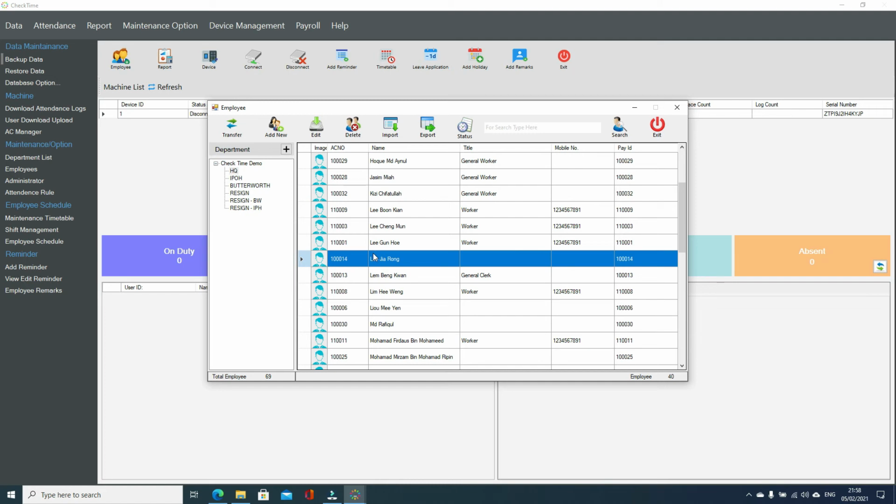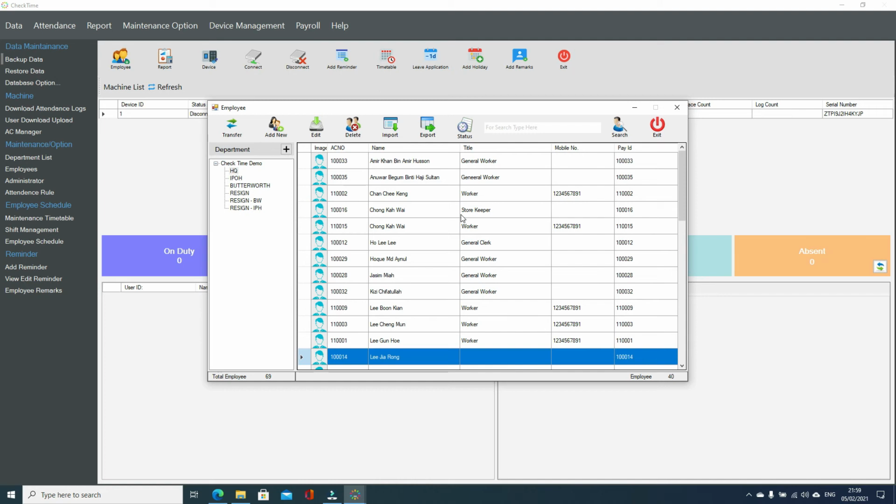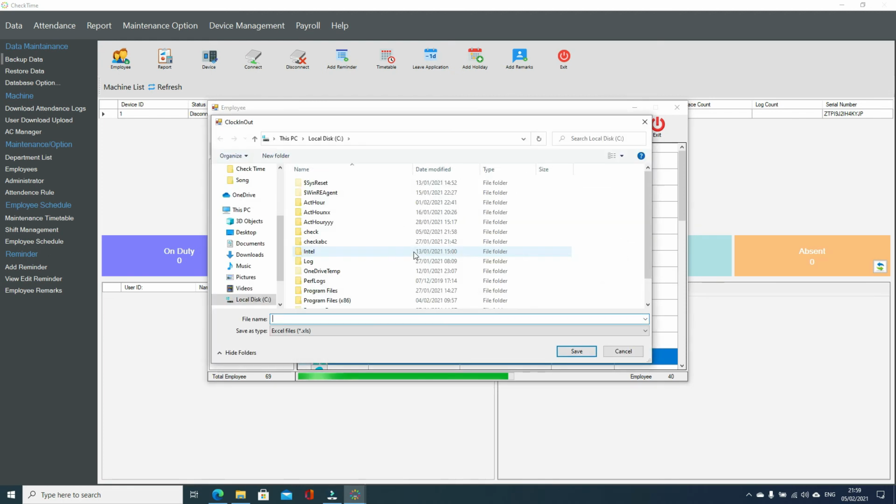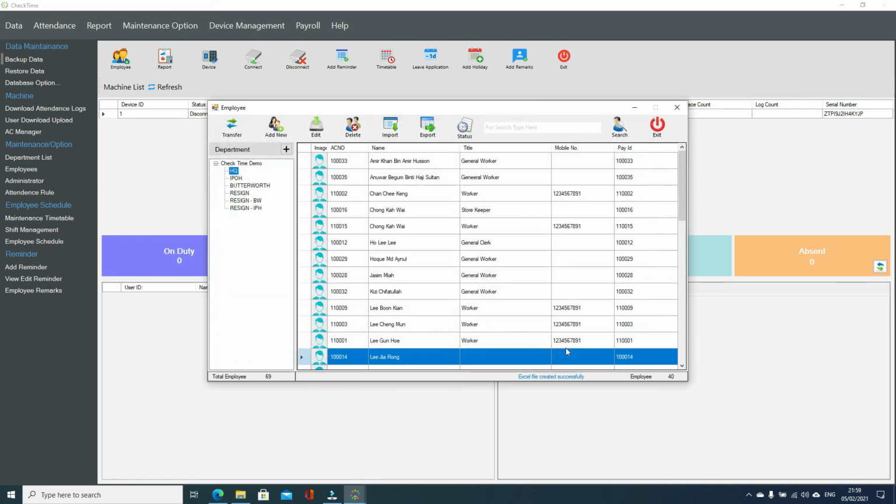If you want to export all this employee list from CheckTime to the Excel sheet, you select the department which you want to export, then just click export. The system will generate a file and ask you where you want to save the file. Then you can choose whichever folder. Give the name, save, done. Excel file created successfully, done.